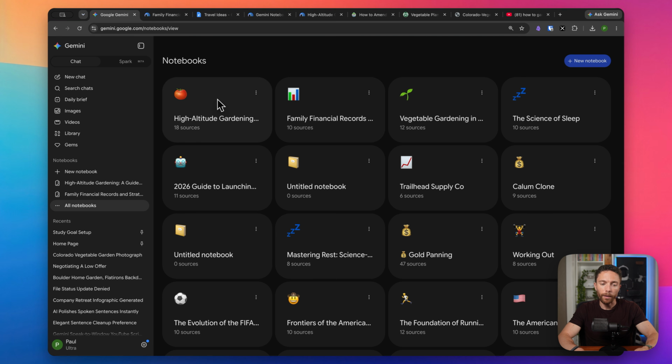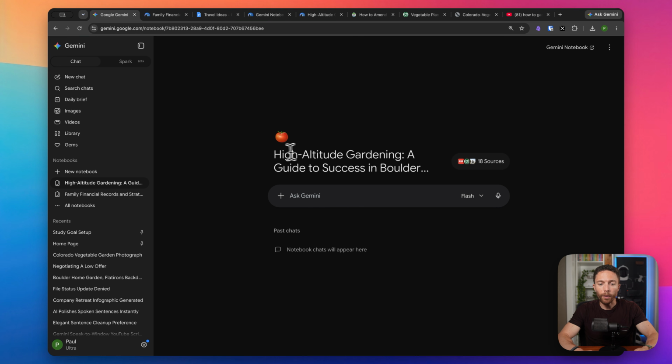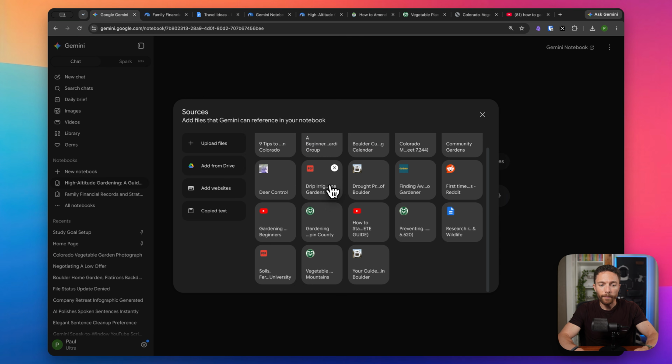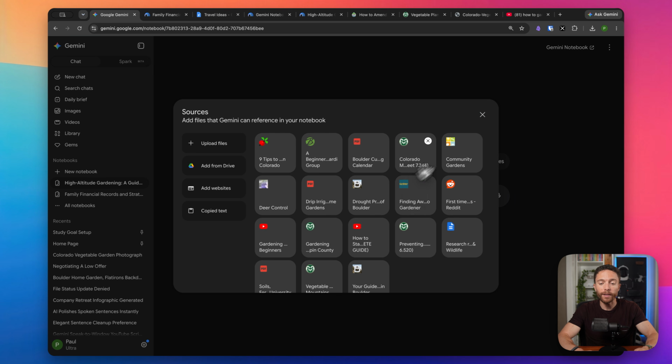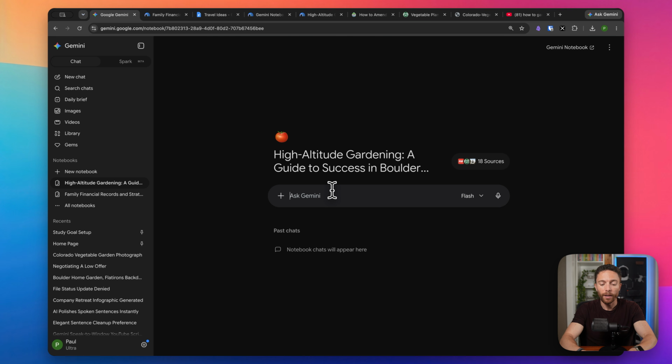Let's look at the gardening one. I'll click on that and you'll see right here the name of the notebook, and I can see all the sources right here. I can even add new sources directly from Gemini. Closing this out, you'll then see the Gemini chat. This is very similar to how regular Gemini chat works, but it's going to have access to all of these sources and it's going to prioritize these sources when answering your questions. So if I were to ask the same question with regular Gemini chat or with Gemini chat inside the notebook, I'm going to get slightly different answers.